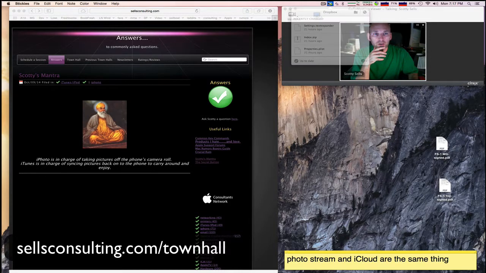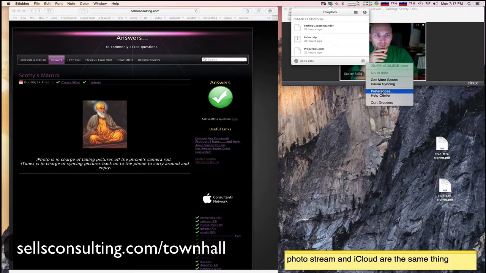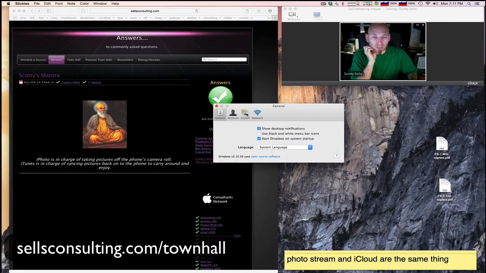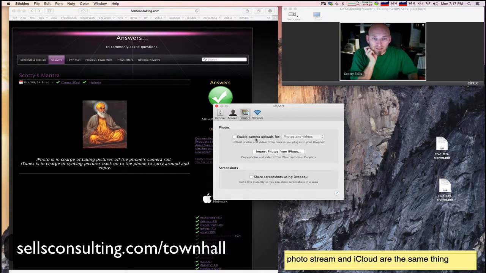But under Dropbox, I click on Dropbox and I go to the gear switch, and that little gear gives me the ability to get to preferences. Once I select preferences, it pops up a little screen up here, and one of the choices is import. Now, if I select import, it says, would you like to enable your camera uploads? Now, if I check that, Dropbox loves that.